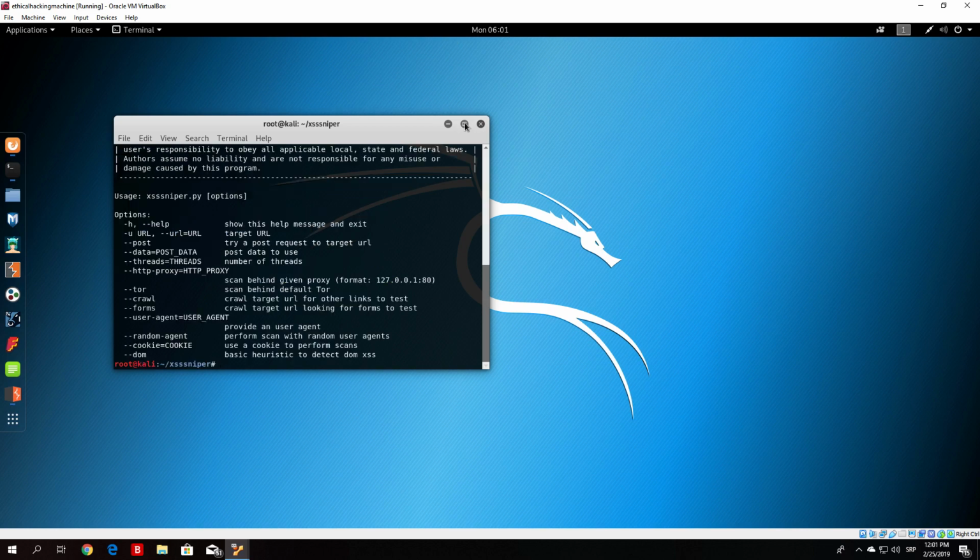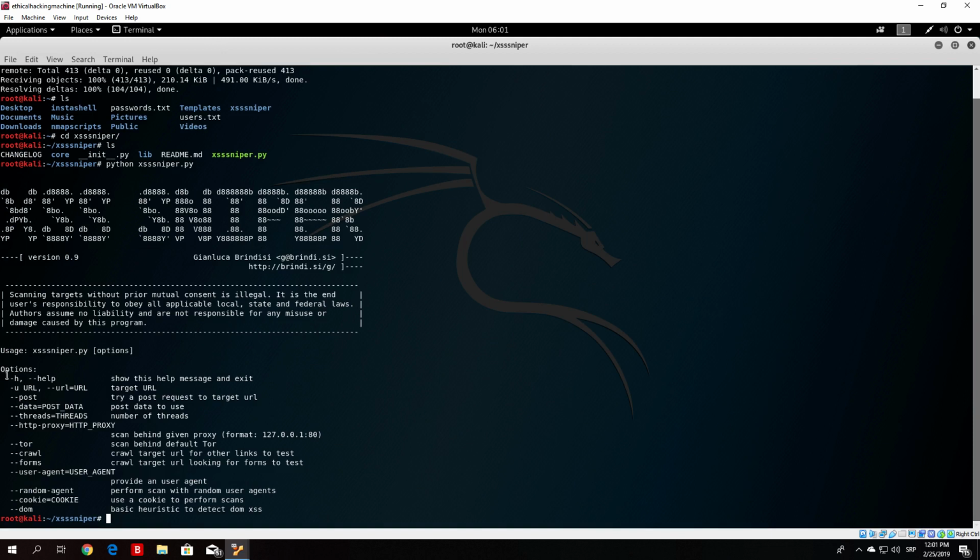It gives us our available options, so what we can do, options help URL, so we will use that URL. We can use forms, user agent, crawl, Tor, so random agent, cookie. These are just a bunch of the options used for the anonymization, to anonymize yourself. As we can see, scan behind default Tor, and so on and so on. We just want to, for now on, use the URL option. So just type here Python XSSsniper -u for the URL, and then let's paste.